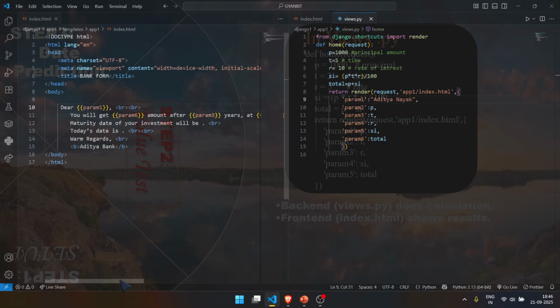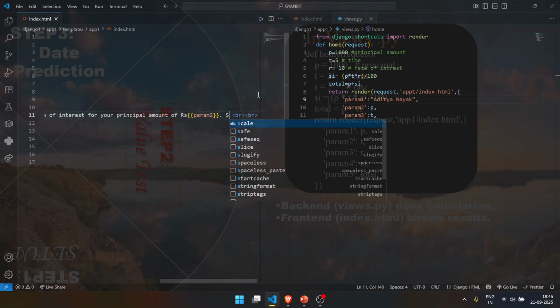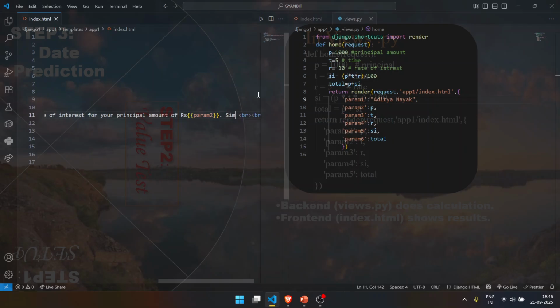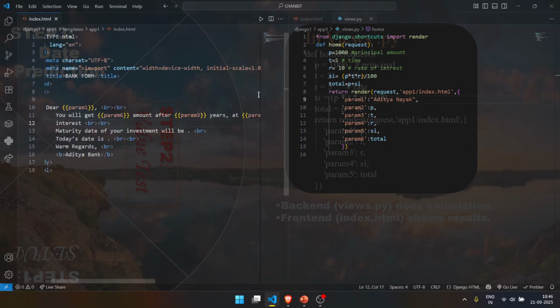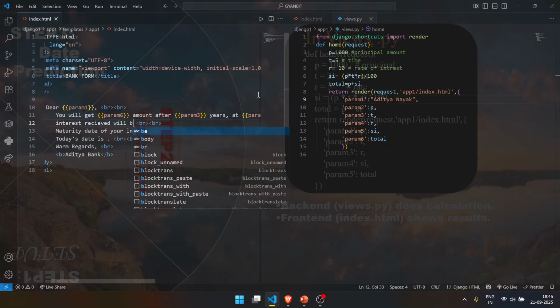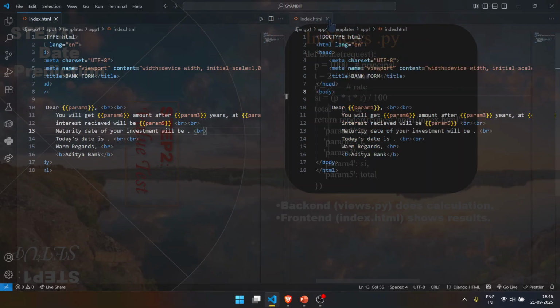Maturity date, okay. Investment will be calculated later on. Let's also add simple interest as well. Interest received, okay. We give it as interest received will be param simple interest parameter, param 5. We'll calculate maturity date and today's date later on. Okay, let's just speed it up a bit.